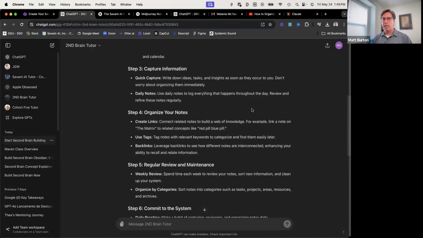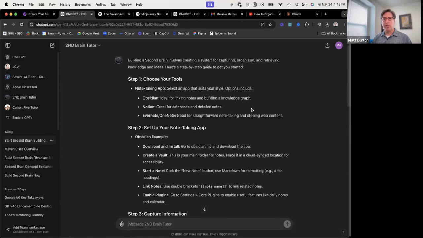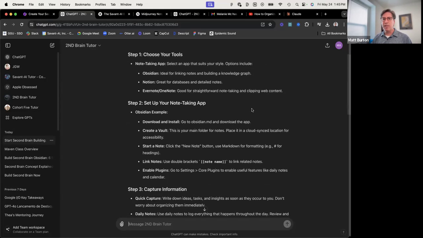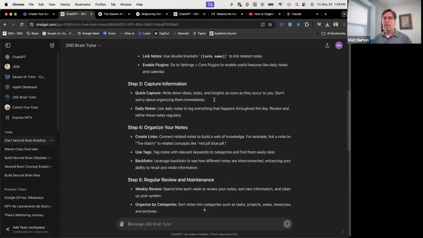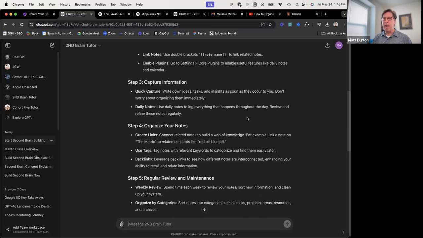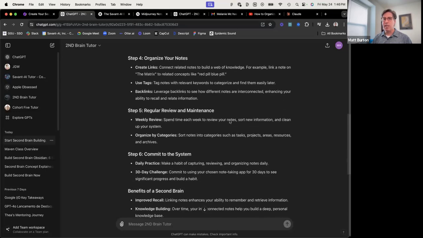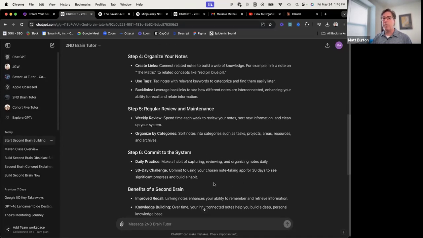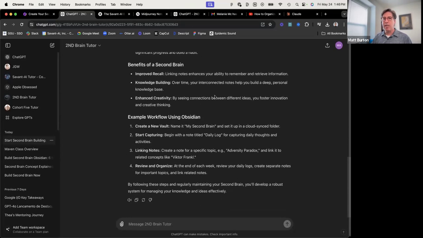So it's giving me very quickly, you want to choose your tools, Obsidian or Notion or Evernote or OneNote in Microsoft, and then set up that app to do what you want. Here's an example with Obsidian. You want to have a method for capturing the information. You want to organize that information. You want to review these things and then commit to this so that it becomes useful to you over time. Why is a second brain useful?